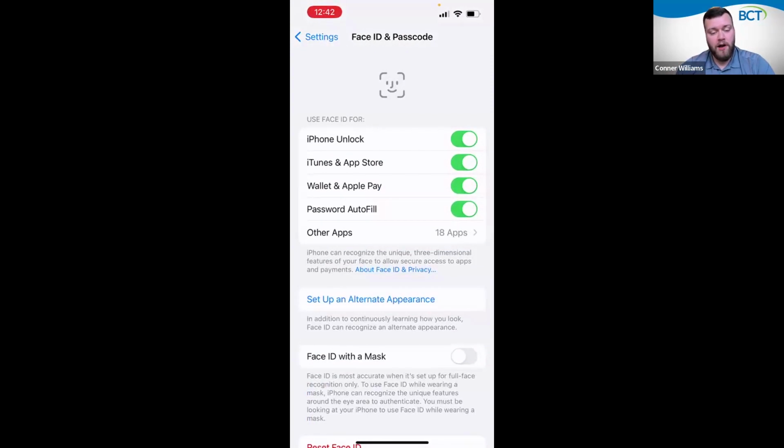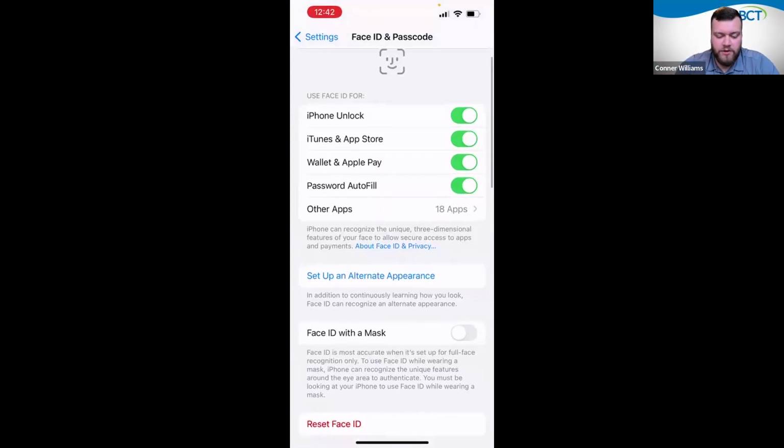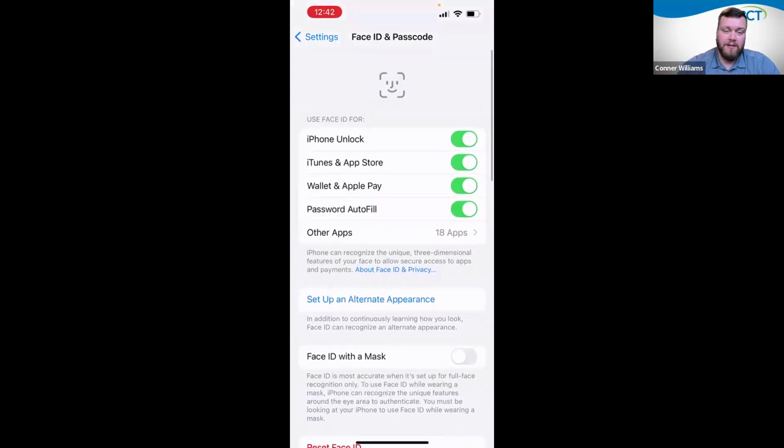So if my phone is locked, all I have to do is pick it up, hold it up to my face, and then it unlocks right away. It's really easy. So I would recommend using Face ID just because it's a little easier, but it's totally up to you which one you want to use.